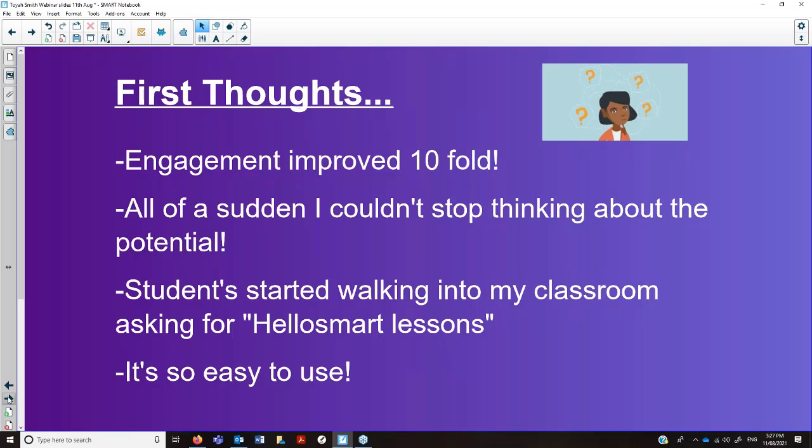They were all about it. They wanted to know what was happening. Once they figured out that this was how we were doing the lesson and that it was all, you know, interactive based, they wanted to know more about it. All of a sudden, for me, I couldn't stop thinking about the potential of the technology for my students.